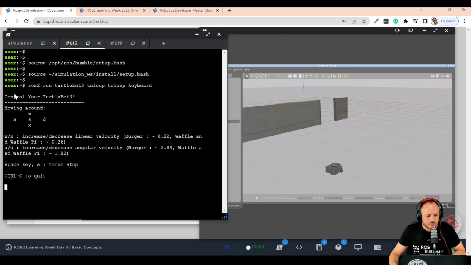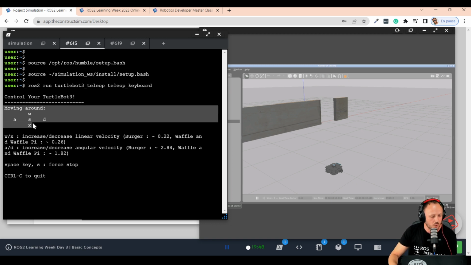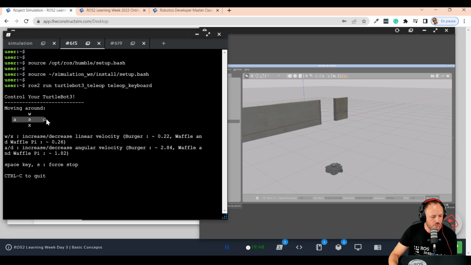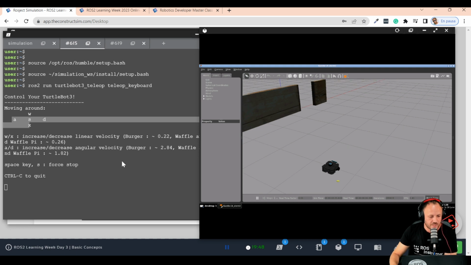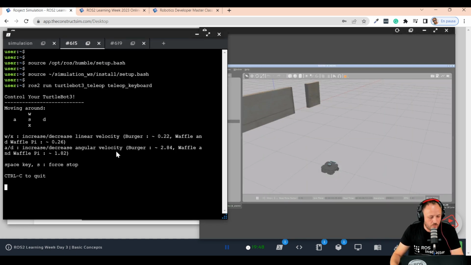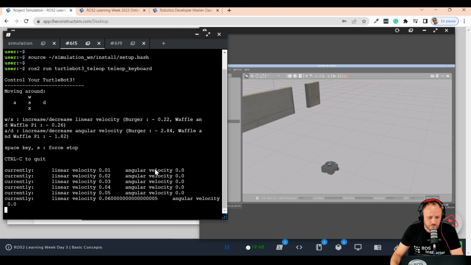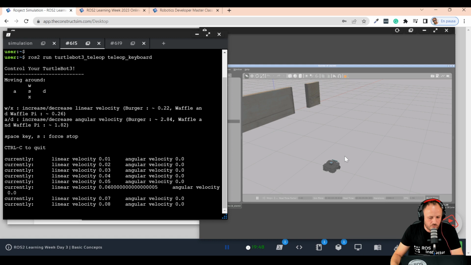So this program, as you can see, allows you to control the Turtlebot3 robot, which means that you can send velocities to the robot by using the following keys: A, W, S, D, the typical gaming keys that you use to move your characters in computer games. So you can use these keys in order to move the robot. For instance, if I press the W key, the robot is going to move forward. You will see now. See how the robot starts moving forward?